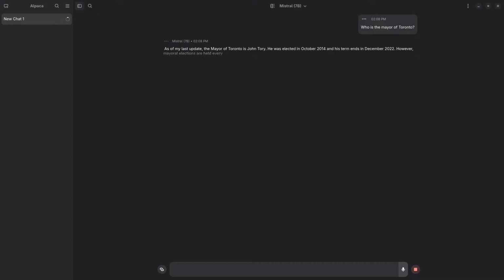So, for example, you see right here, it says, "As of my last update, the mayor of Toronto is John Tory." So he was actually the mayor at that time, during the lockdown, and he was elected mayor in 2014, and his term ends in December 2022. However, mayor elections are held every 4 years, so it's best to verify the current information closer to the next election. So the current mayor of Toronto is not John Tory. It's actually Olivia Chow. So this is actually wrong.